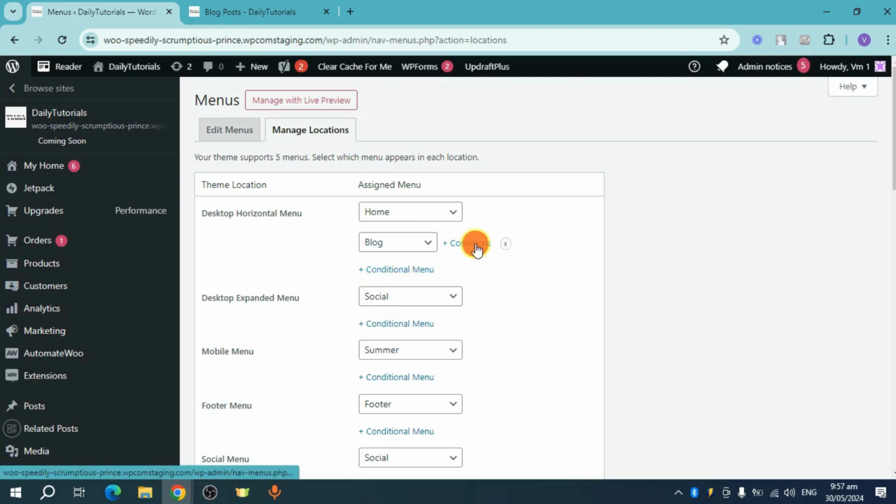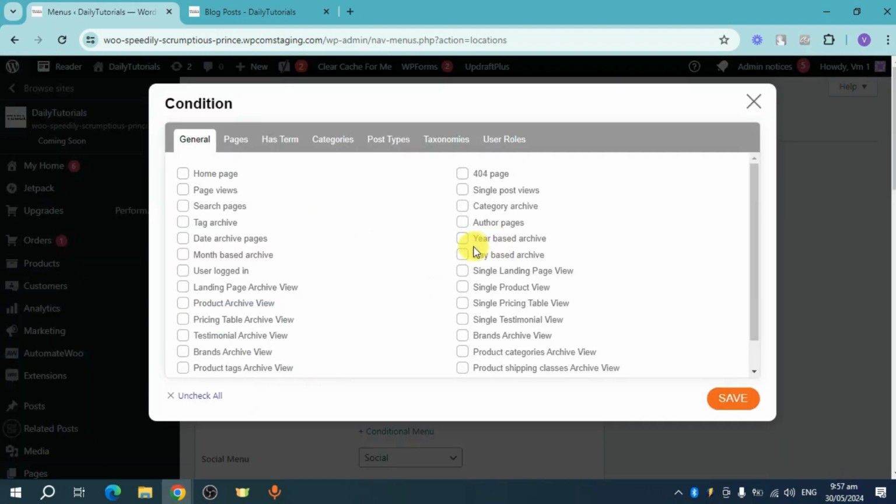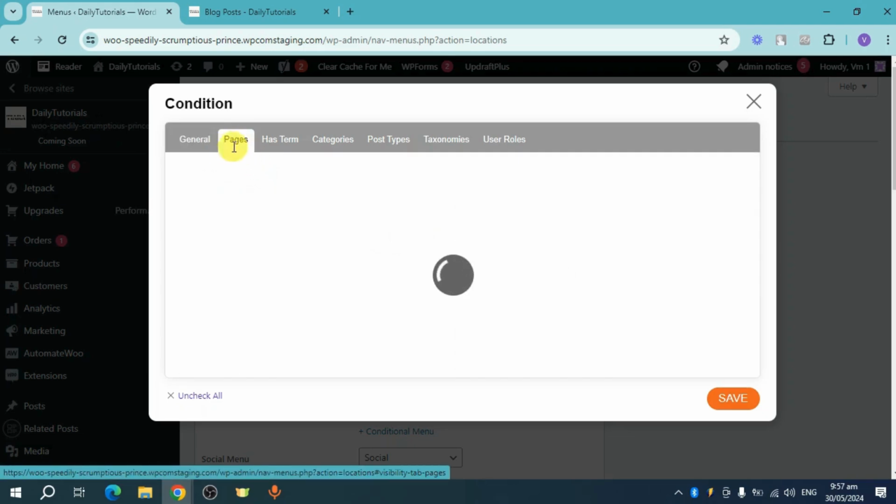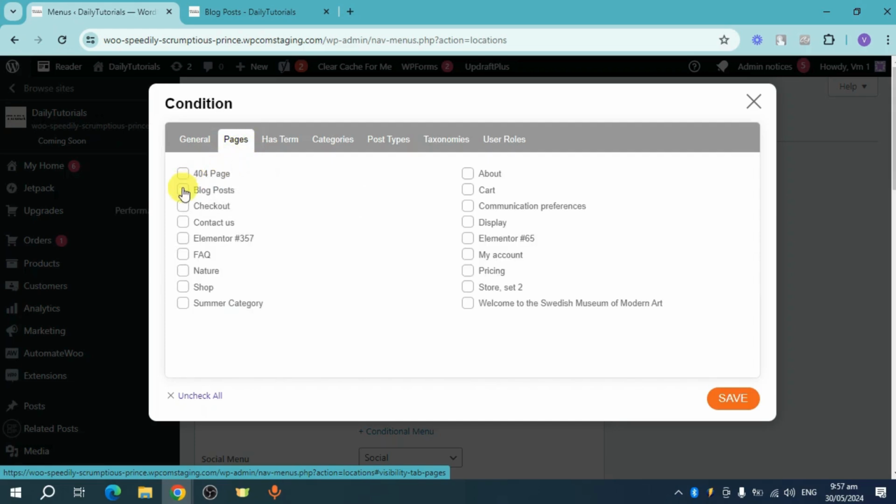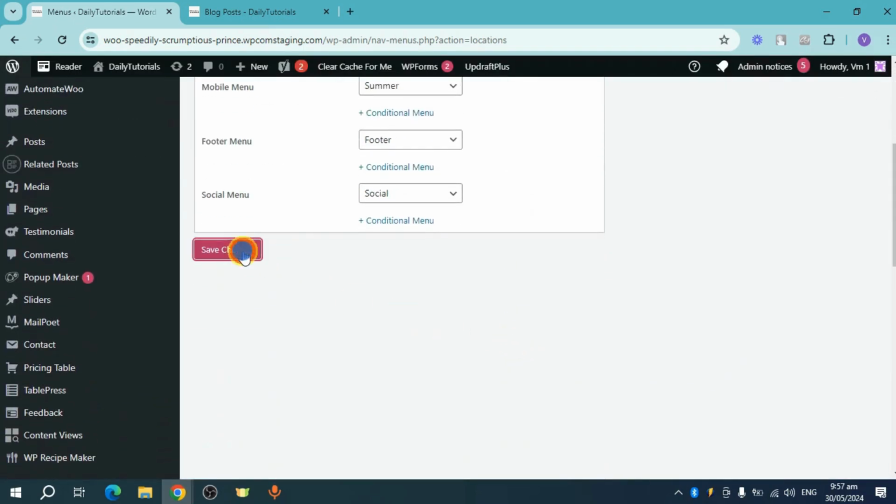You can also put in some conditions that you want as well. In here, you can choose the pages that you want to apply it to. So for example, I'll head over to the pages that I have right here, click on this blog post, and then click on save. And once I have done that, click on the save changes right here.